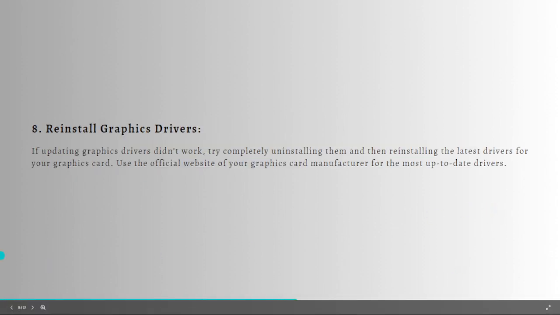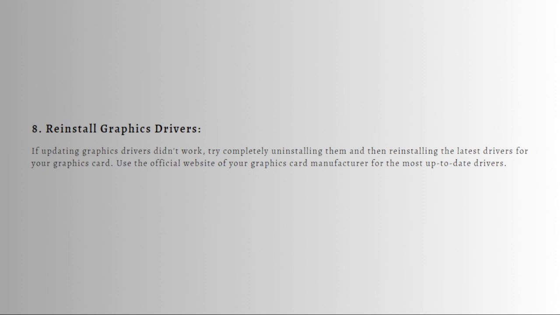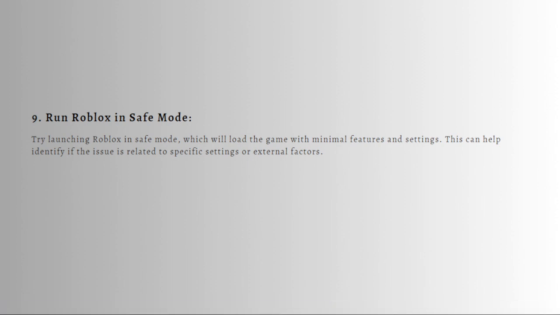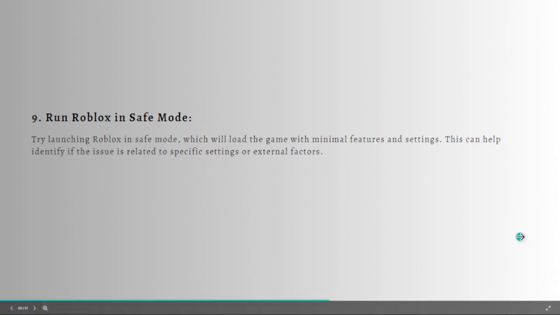Next one is to reinstall graphics drivers. So if updating graphics drivers didn't work, try completely uninstalling them and reinstalling the latest drivers for your graphics card. So use the official website of your graphics card manufacturer for the most up-to-date drivers. Next one is to run Roblox in safe mode. Try launching Roblox in safe mode, which will load the game with minimal features and settings. So this can help identify if the issue is related to specific settings or external factors.